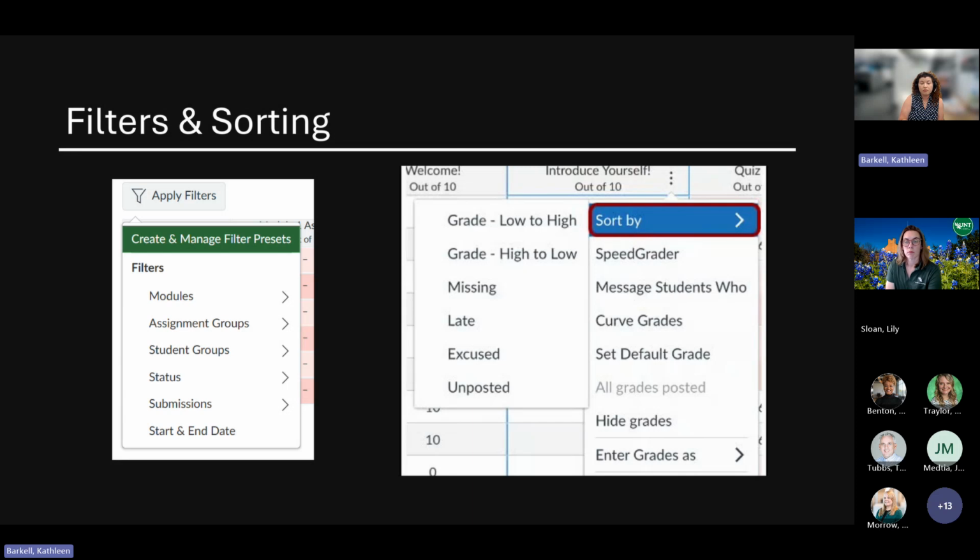So when a filter option is selected, the filter displays at the top of the gradebook, and you can choose multiple filters at the same time. However, just be aware that you can only filter by assignment group if you've created assignment categories. Otherwise, they're all just in one large assignment group, and so filtering is not helpful.